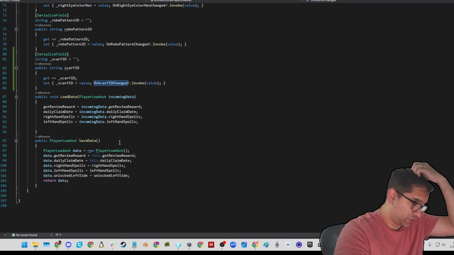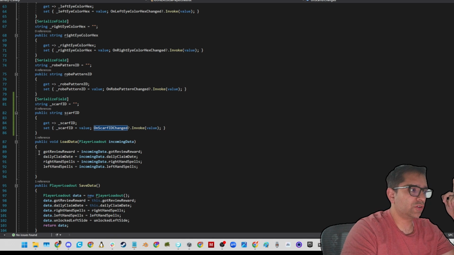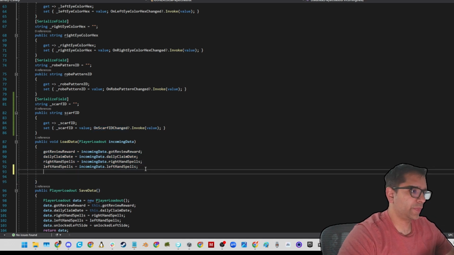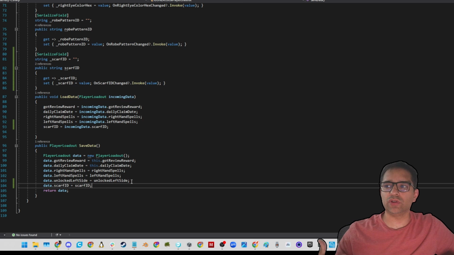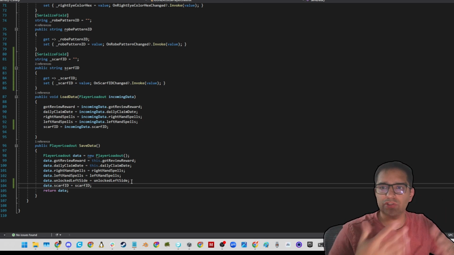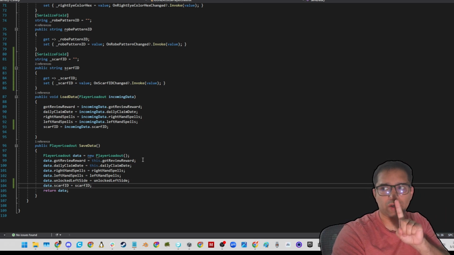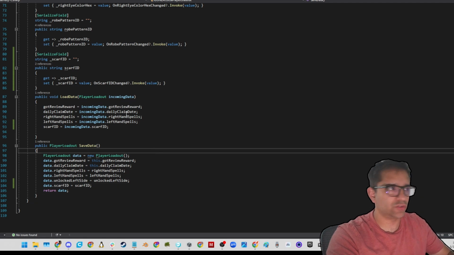CG. Okay, so we have the change, but we need to load it, right? Because we have these. So for example, scarf ID, incoming data, scarf ID. This is just to save it to the backend, but I just want to do it now while I'm in here so that we can move on. Okay, so this is what I would do. This is what I'm going to do later on my own time. Just do it for all of them. I'm just showing you the process for adding one. Once it's added, I can just copy paste and do the same thing like I did here.